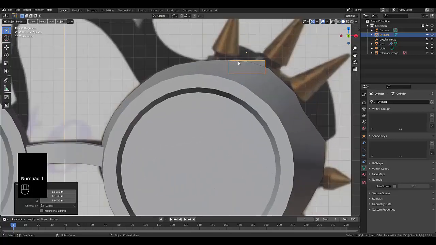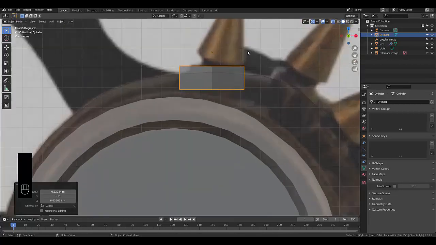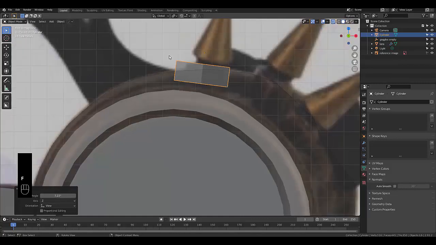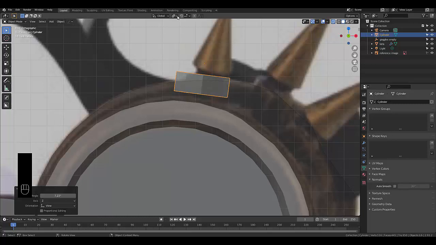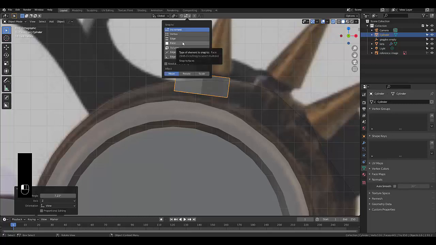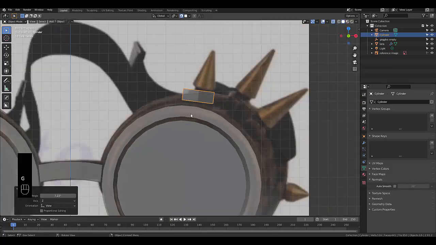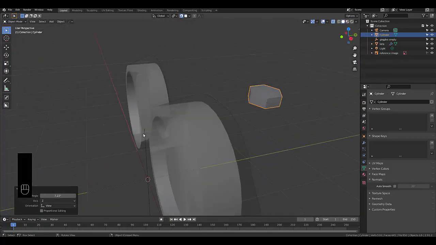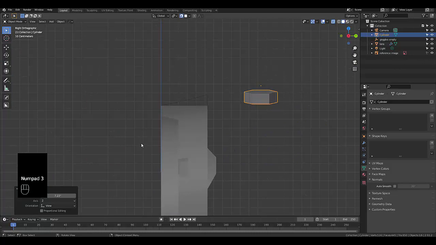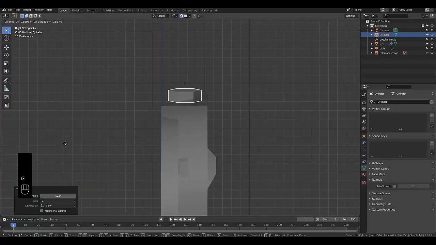Numpad 1. Let's turn on wireframe mode. Well, let's just see how this works if we try and snap this to a vert. Change snapping. Let's try faces first, then we'll try vertices. No, let's try vertices. Faces. Let's do faces. Number three, just going to bring this in roundabout here.